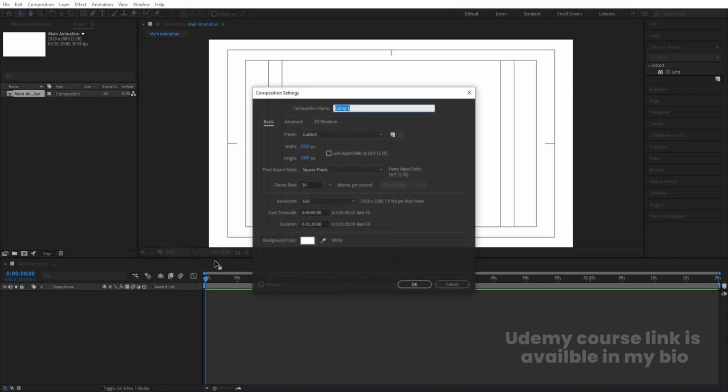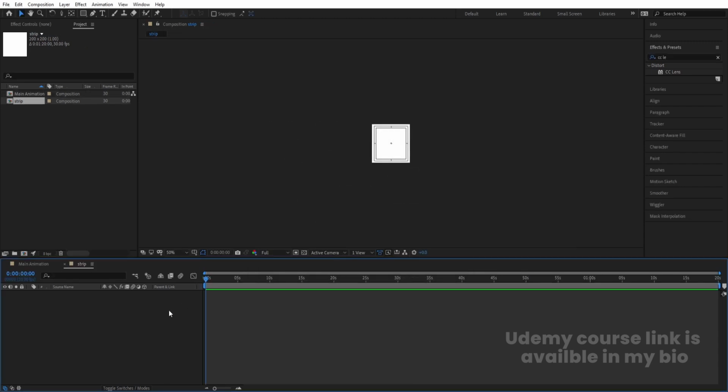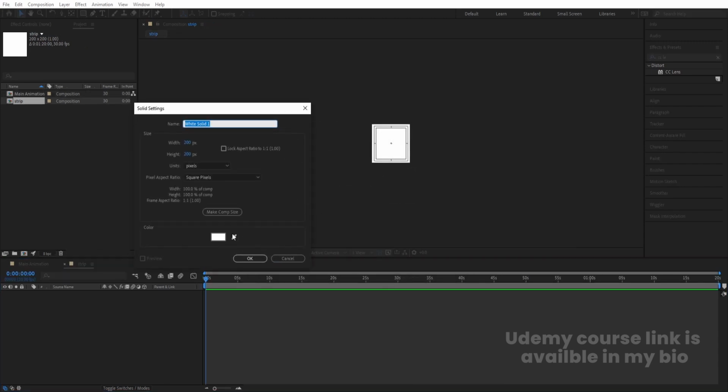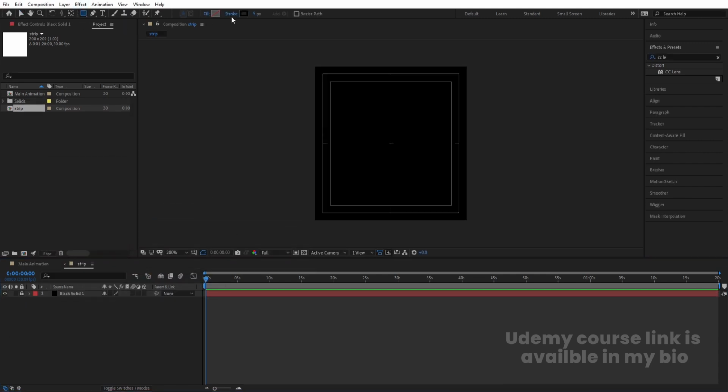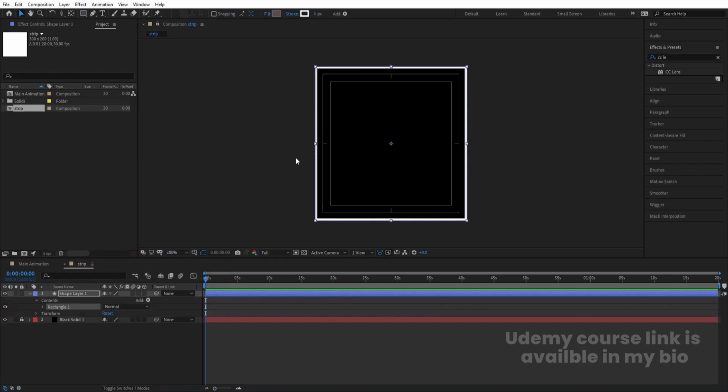Then press Ctrl N to create a new composition and we are going to call it strip. Width I'm going to choose 200 over here and height also 200, and frame rate is 30 and other settings are same, and simply hit OK. Then press Ctrl Y to create one solid background and we will choose black color and we will lock this layer. Then we are going to select our rectangle tool and we will choose white color for the stroke and simply double click to create one rectangle.